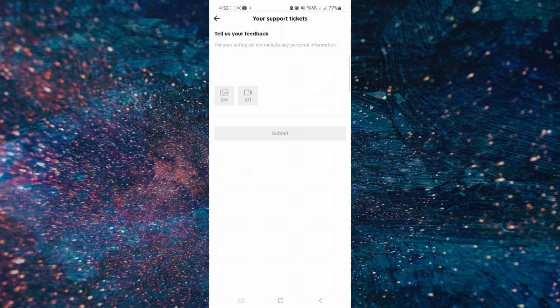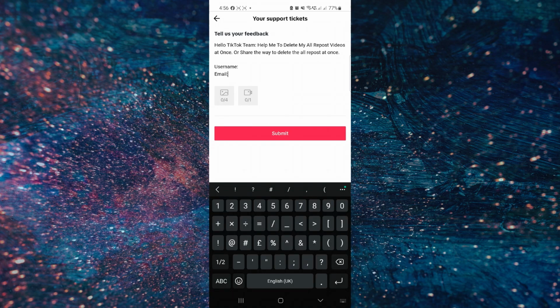Now here you have to write like this: hello TikTok team. Help me to delete all my reposts at once, or share the way to delete all reposts at once. You can write your username here and then you have to write your email here where TikTok will contact you and click on submit. TikTok will contact you in 2 to 3 working days and your problem will be solved.